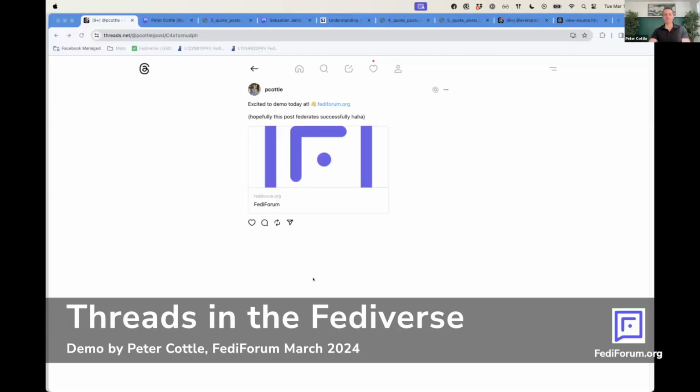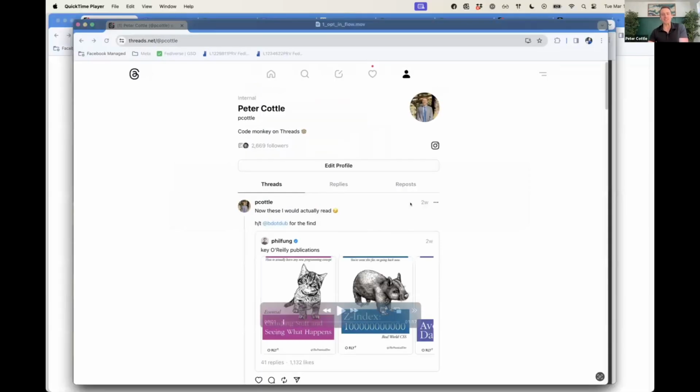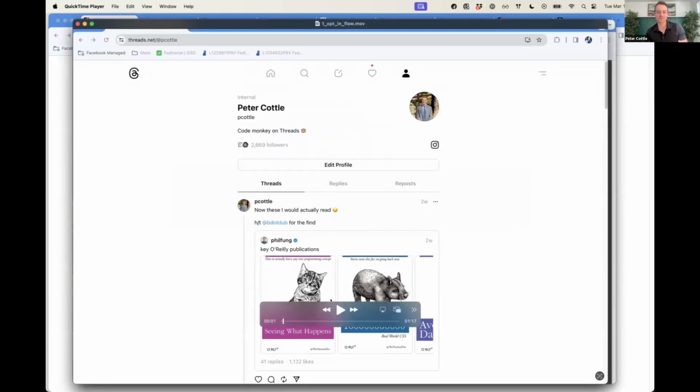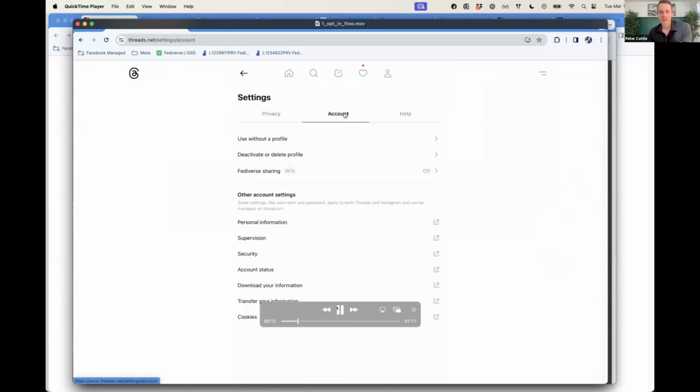Okay, so this is a semi-live demo. I think a lot of people are really interested to see what our opt-in experience is, so I went ahead and recorded a little demo of that. Say we're on Threads and I decide to go to my settings over here, and I can go to my account. And now there's this new row called Fediverse sharing.